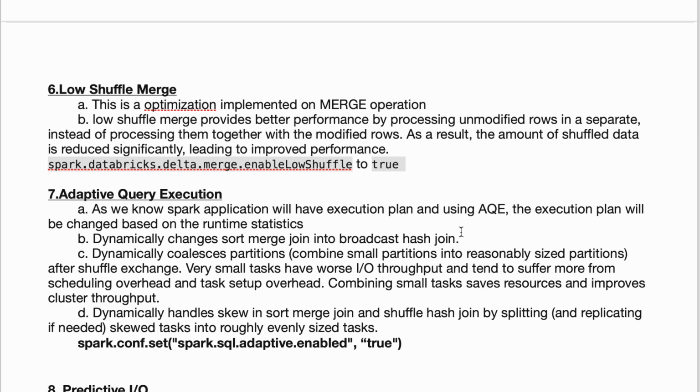Databricks will handle unmodified rows separately and modified rows separately, so that we can avoid shuffling when we don't touch unmodified rows. That's called low shuffle merge.